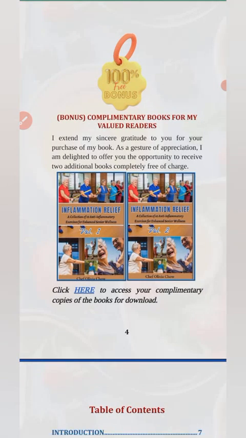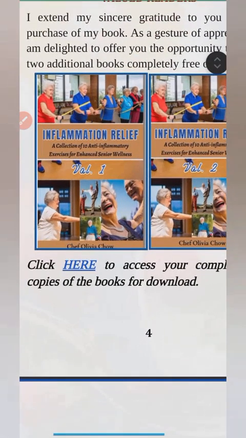If you can see this book now, you see that I'm giving out a bonus here, inflammation relief. This inflammation relief is more like an exercise, because I wrote a book on anti-inflammatory recipes. So I'm giving them an exercise now to relieve inflammation. This will reduce the inflammation.